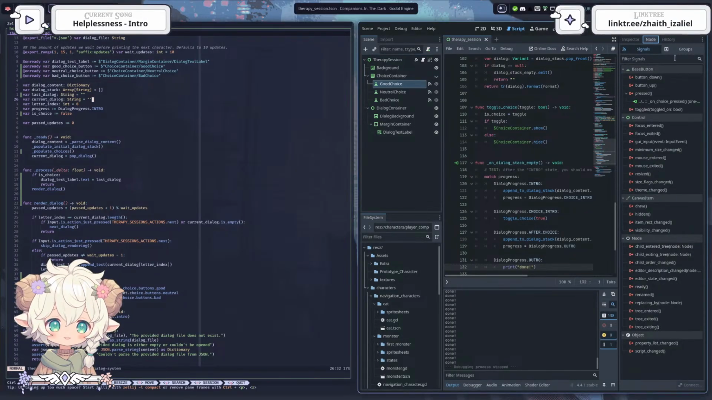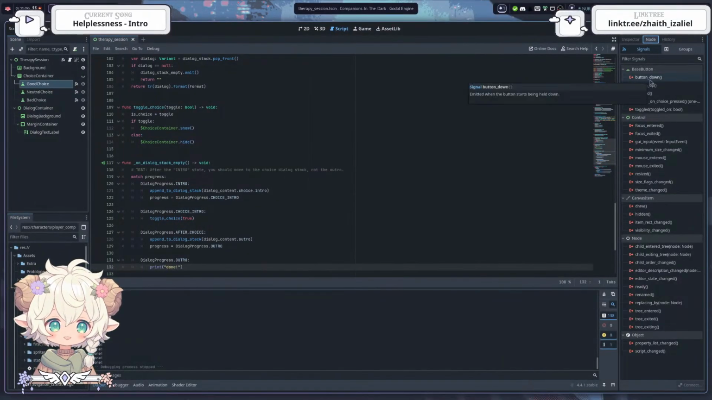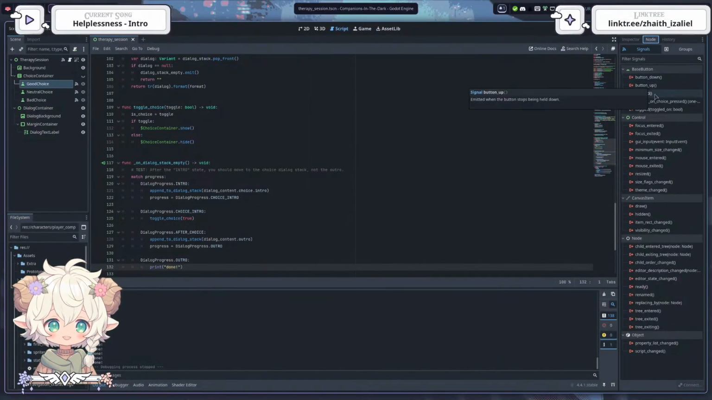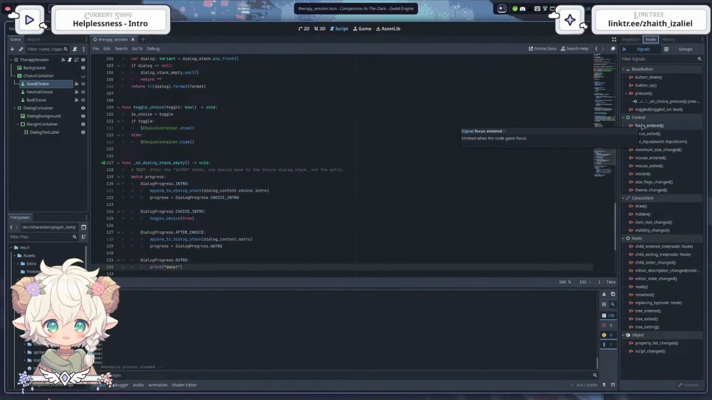Not having to use the mouse if you want. So my question would be, when you have the button, button down. Every time the button starts being held down, so every time the button is toggled or pressed, if action mode is action button press. Toggled: every time the button was just toggled between pressed and normal states, only if toggle mode is active. So whatever pressed is okay for us. Focus entered: emitted when the node gains focus. Focus exited: emitted when the node loses focus. So this is okay.